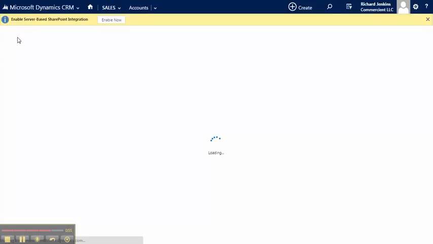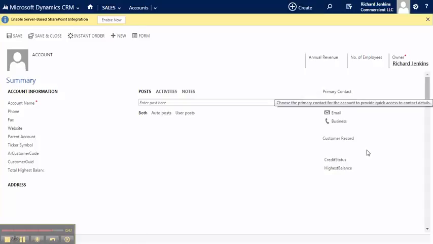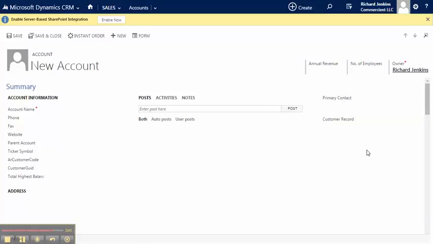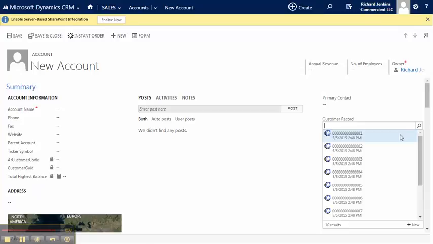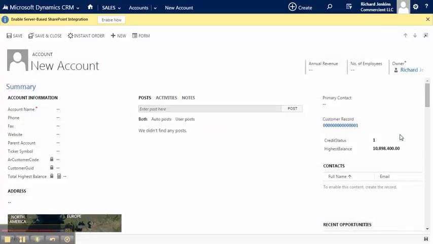Click on sales, click on new. Under the customer record, look for any specific account ID and you can see the credit status and high balance.